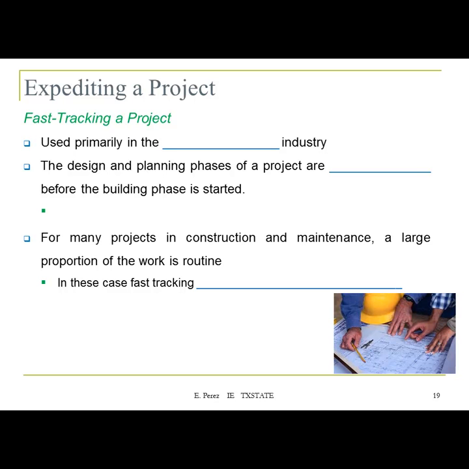Okay, so now I'm going to transition to a different topic. It's called fast tracking a project. And this is used primarily in the construction industry. And basically what it does is that design and planning phases of a project are not completed before the building phase is started. So what we are going to do here is just overlapping some of these activities.